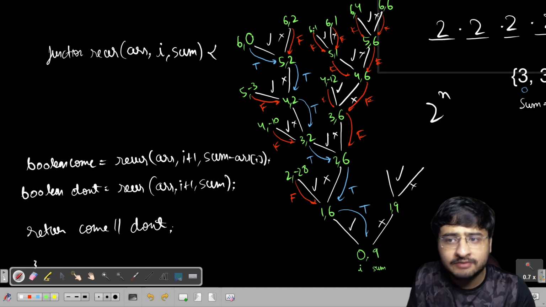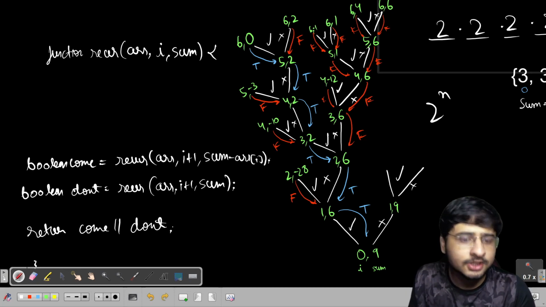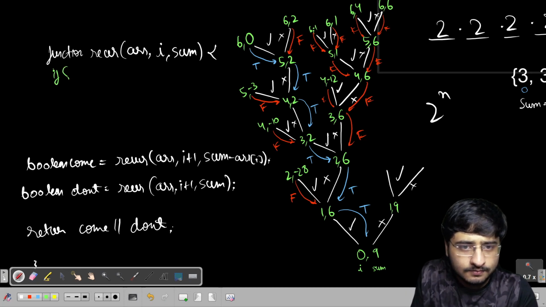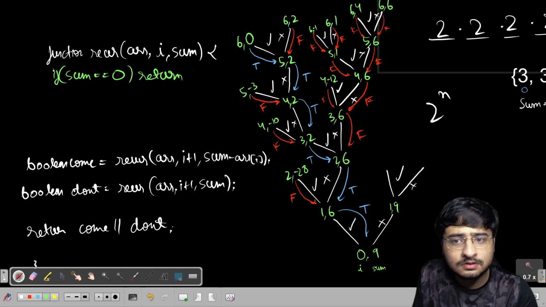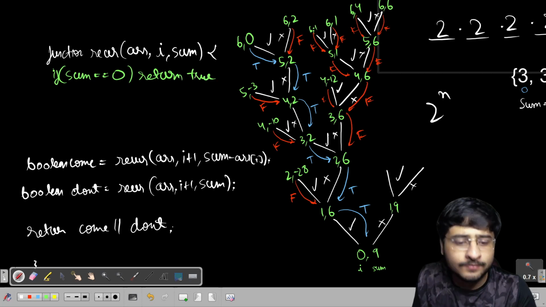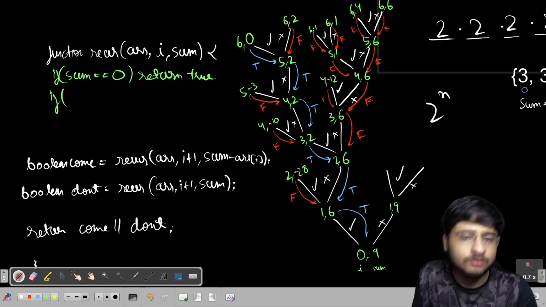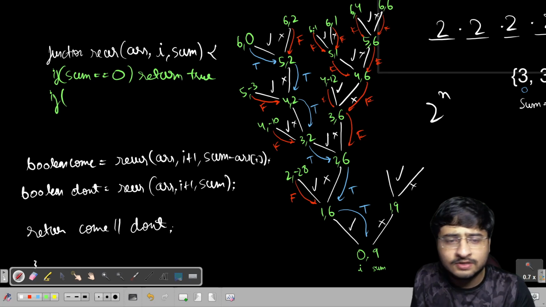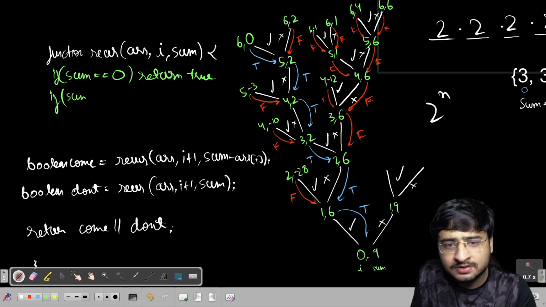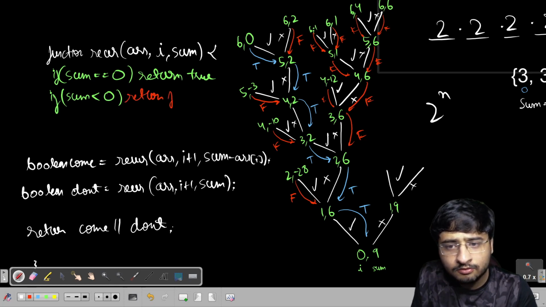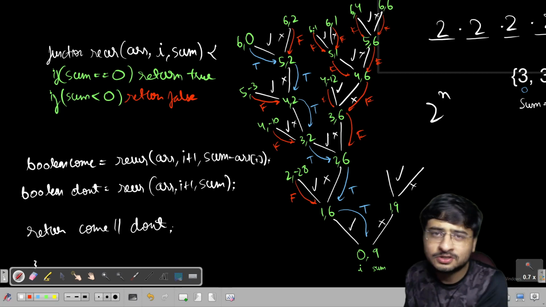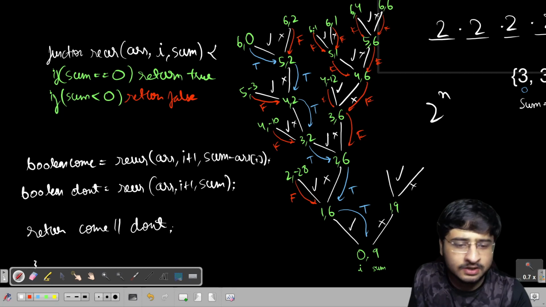One base case is definitely when the sum becomes 0, as soon as the sum becomes 0, I'll simply return true. Now, the second thing is what? If the sum becomes negative, less than 0, I'll return what? I'll return false. Because from the positive numbers, negative sum is not achievable, so I'll return false.